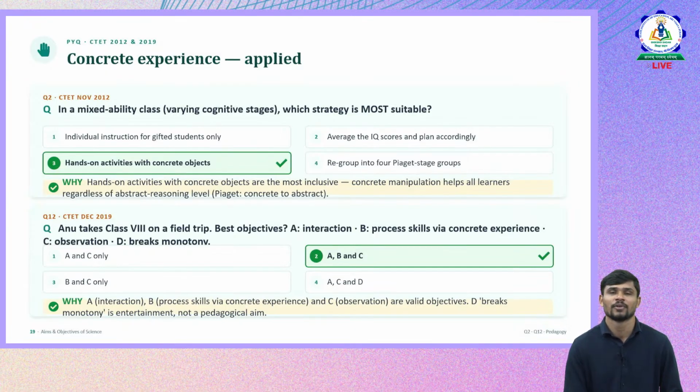So from 2012, this question: in a mixed ability class, with varying cognitive stages, which strategy is more suitable? Okay, individual instruction for gifted students only. The average IQ scores and plan accordingly. Then the third one is hands-on activities with concrete objects, regrouped into 4 Piaget stage groups. So the most appropriate one is hands-on activities, as we discussed just earlier, that it involves a lot of domains of learning. All the 3 domains will be involved, and it will be more suitable for a mixed classroom, for any classroom, to be frank.